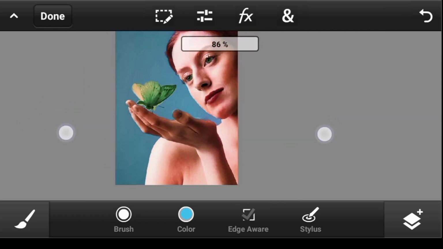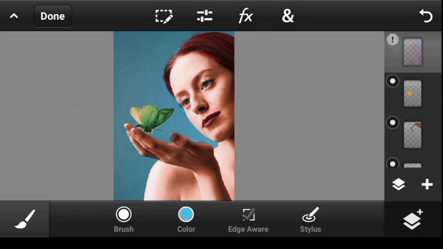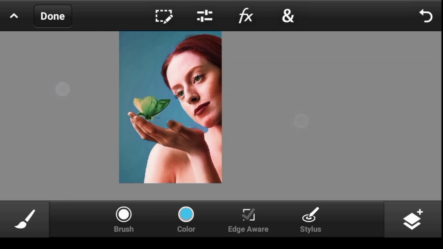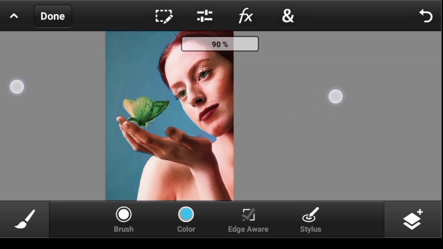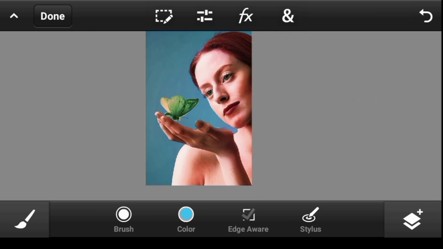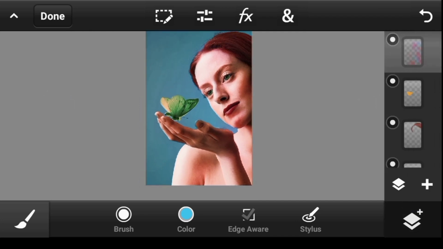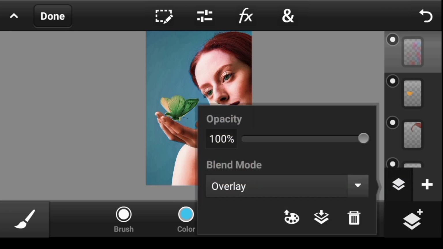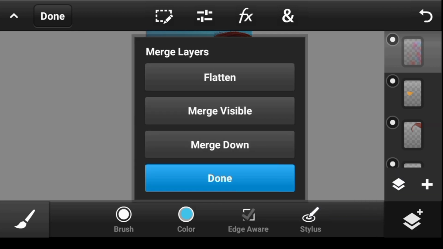And yeah, here's the before. So here's the before and here's the after. You can see how much it does add to it. And after this, you don't have to stop here. You can merge everything. You can just come over here, click right here, click here, and flatten.